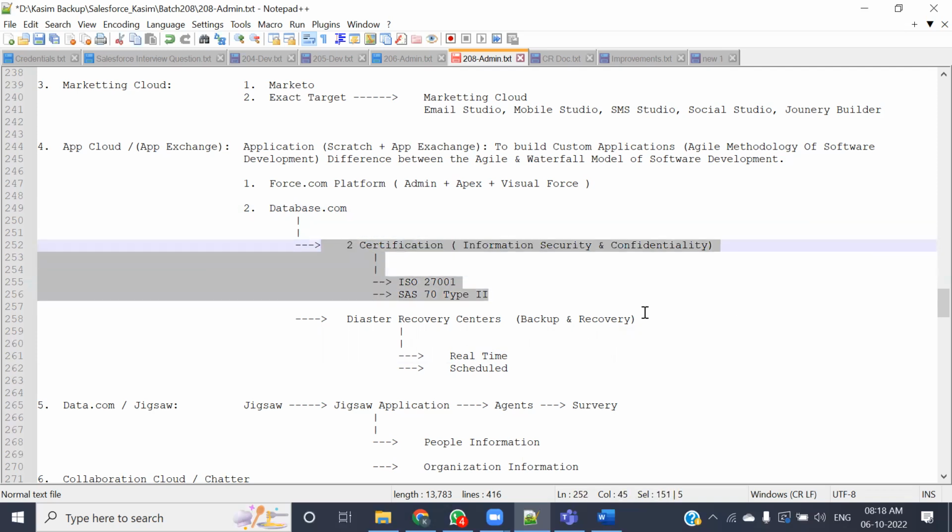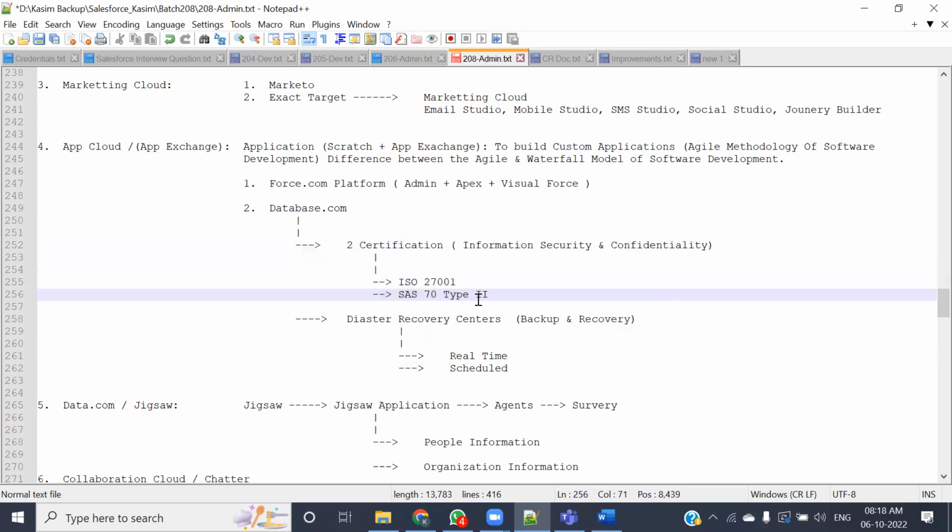These are the ways when you work with some of the financial organization. So these are some of very big certifications, very difficult to get obtained, but Salesforce is having them. Salesforce is having them, right? Salesforce also provide you disaster recovery, backups, and everything.